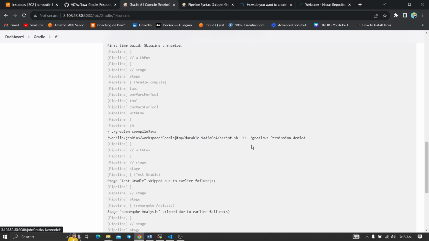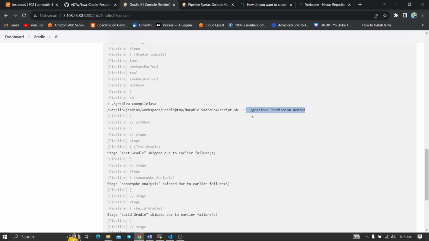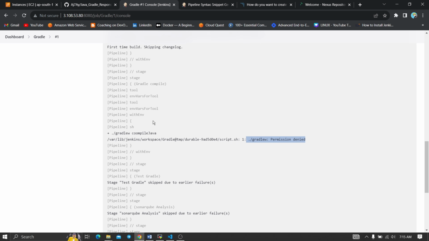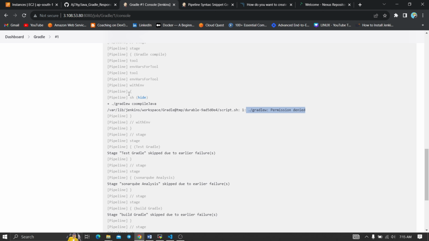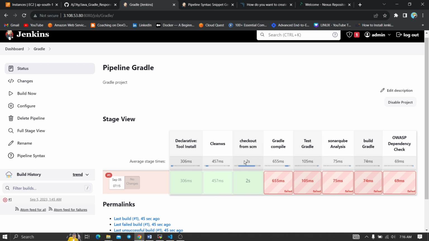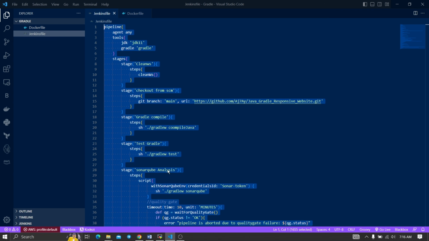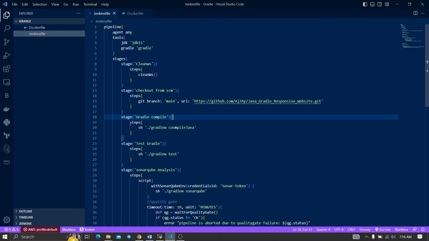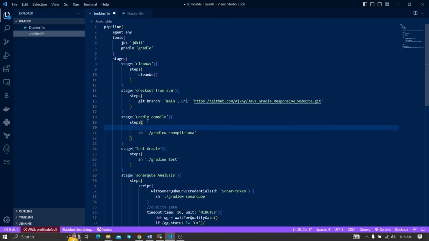Okay, so Gradle permission is denied. We need to add executable permissions to our Gradle W, so that it will run completely. Otherwise it won't run, and it will throw the error at compile Java. You can see our Gradle project succeeded up to checkout code. After the Gradle compilation, we need to provide the executable permissions. I just wanted to show the error.